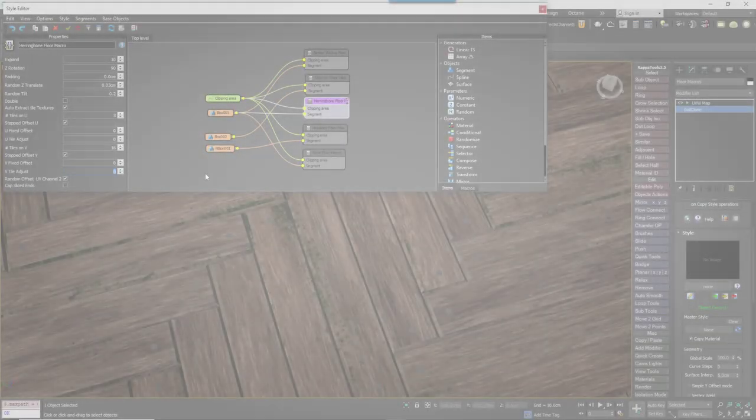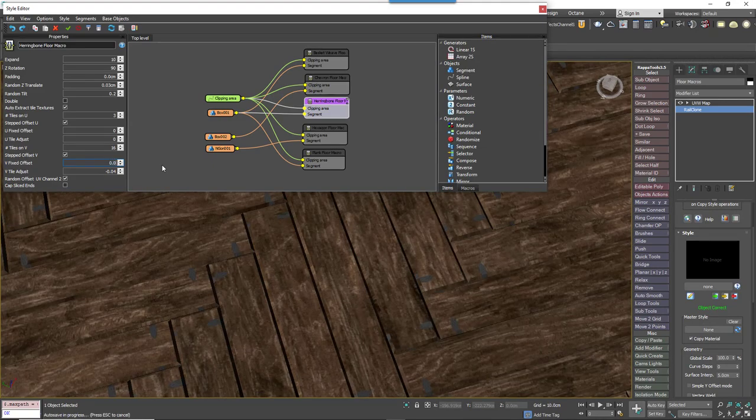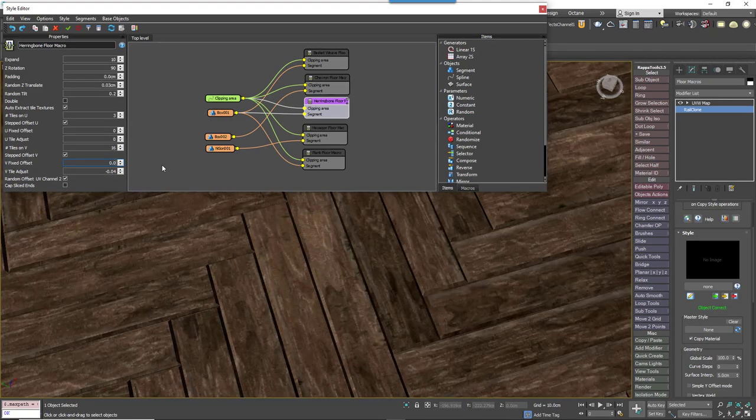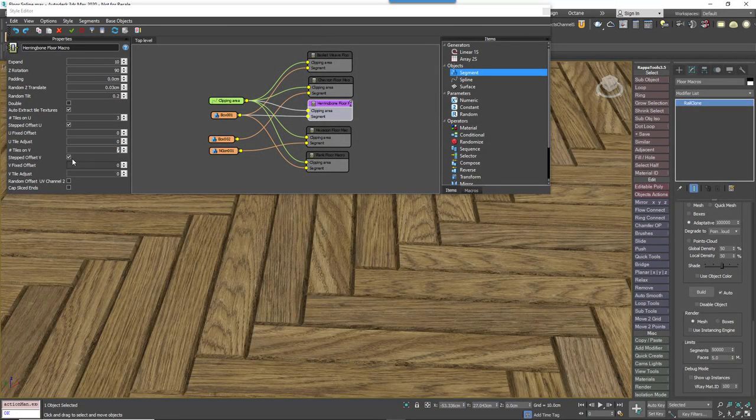The other setting here can be used to further crop into the planks. This can be useful if, for example, the source texture has grout or joins that you'd like to remove. There's also an option to disable stepped offset. This can be useful if your maps are a continuous tiling texture like a veneer.